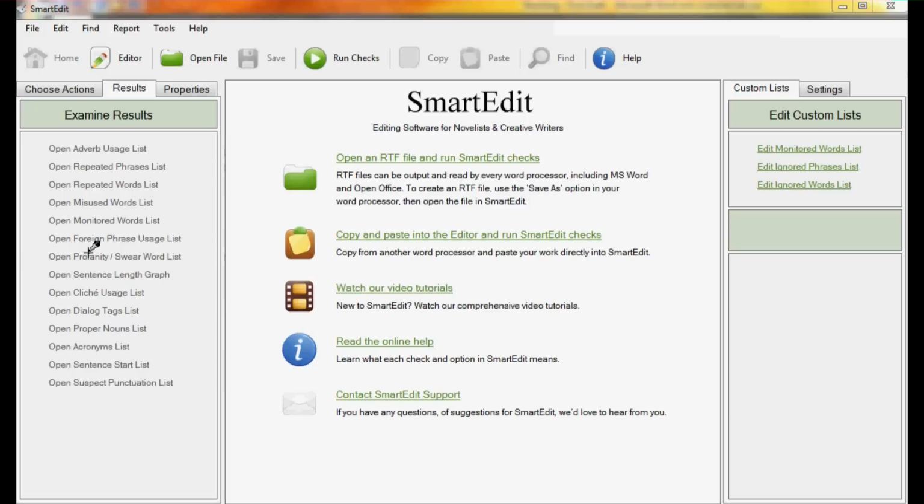Today, I want to introduce you to what I think is a really fantastic little program, Smart Edit. To get us started, I'm just going to show how to import your document into the program. It takes a few minutes to scan, so while that's going on, I'll tell you a little more about what's going on. You have the option to either open an RTF file and run your Smart Edit checks that way, or copy and paste into the editor.